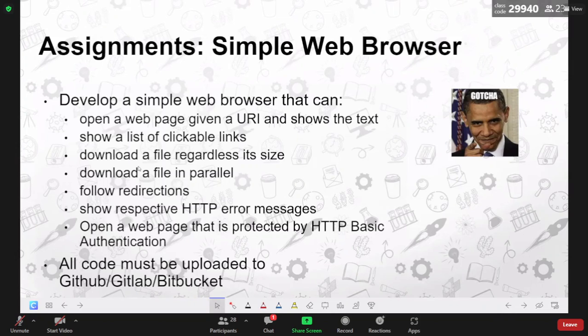This time I need the whole class to create a simple web browser. So we will not be developing an email client. It's just a simple web browser, and these are the requirements. I'm going to put the details on Classroom later. It doesn't have to be GUI based. You can use a text-based application as long as it satisfies these requirements.